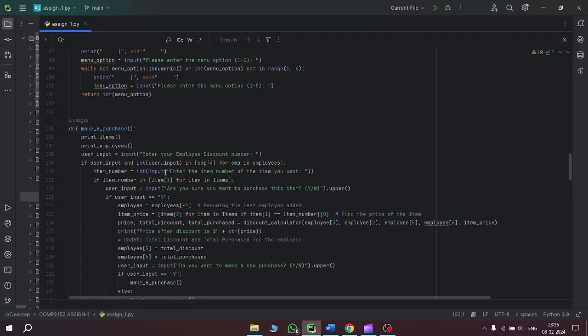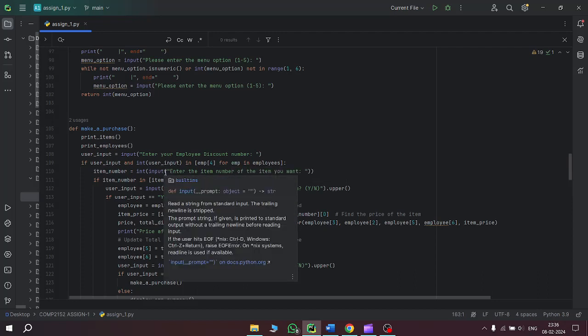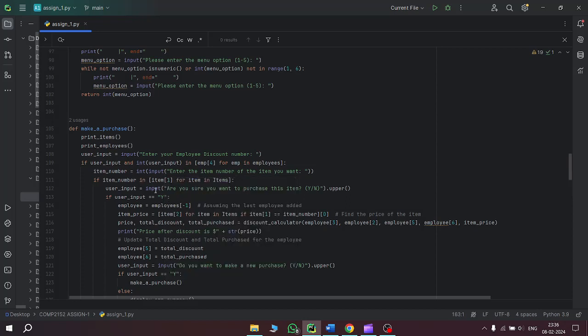After this, it asks for the item number of the item the user wants to purchase, and it checks whether the item number is null or not, and it's present in the items list. After this, it asks the user to confirm their purchase. If they type Y, then the discount calculator function gets triggered, and it calculates the price after the discount. If they type no, then the employee summary list gets printed.